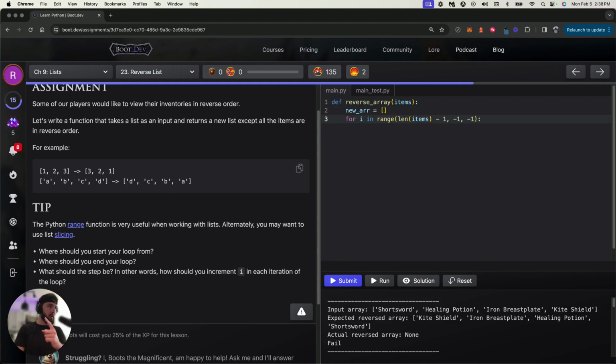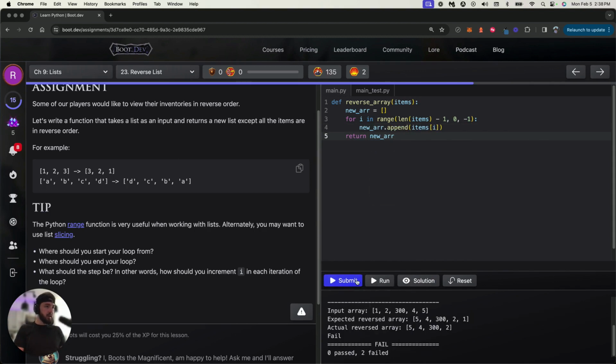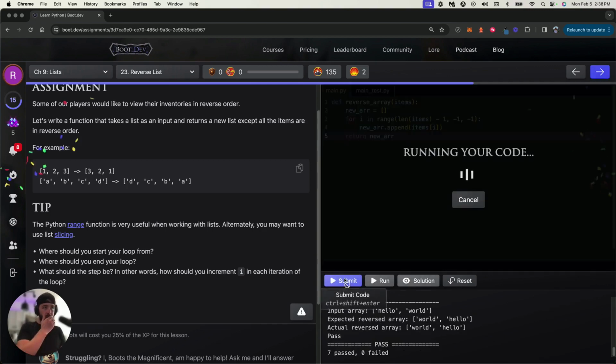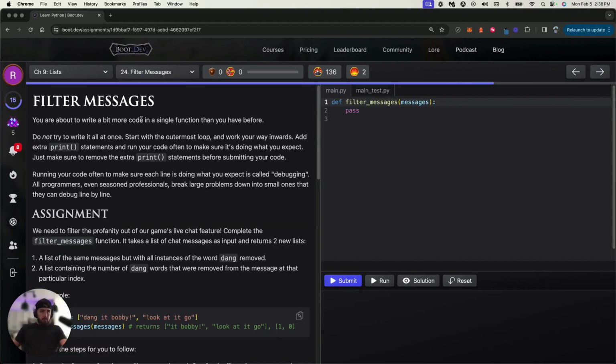I guess iterate. Oh, that's what it is. Okay, so this is iterate backwards. This is the range. Start at the back of the list, make your way to the front of the list, the 0th index, and iterate backwards. Then we could say new array dot append, and return new array. I believe that is the code. We're missing one, so we do have to do -1. Okay, cool. That works.